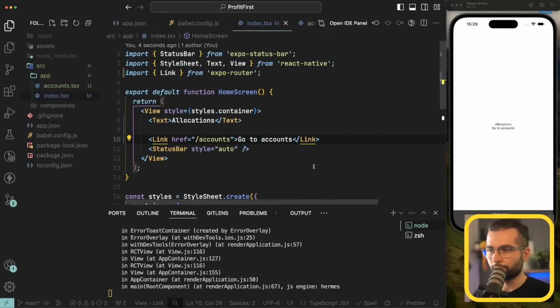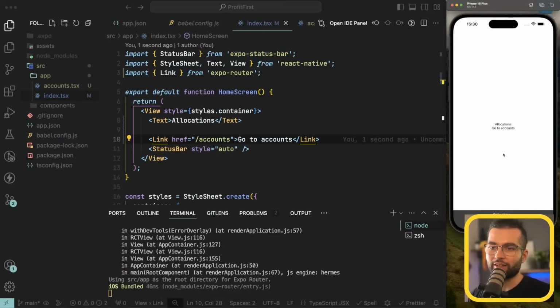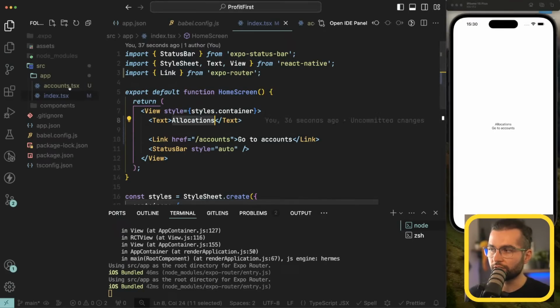So that's going to be / and then the name of our file, accounts. So /accounts. Now, if we simply press on this go to accounts, we see that we are redirected to the accounts page. We cannot go back at the moment. We're going to cover that in a second. But anyway, we have these two screens and a way to navigate from one to another. You can press double R to reload the application and go back to the home screen. So these are the two screens, the home screen with allocations and the account screen that we're gonna have later.